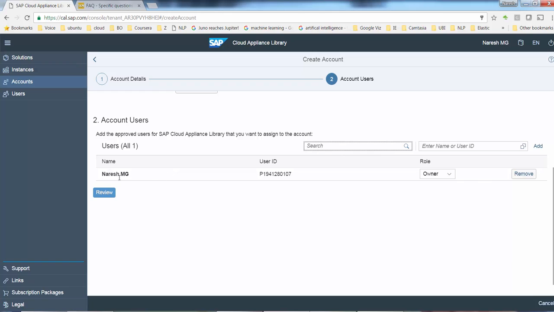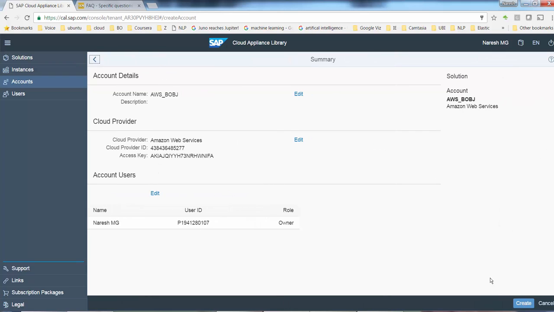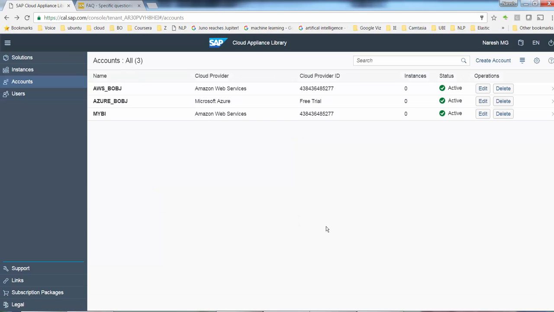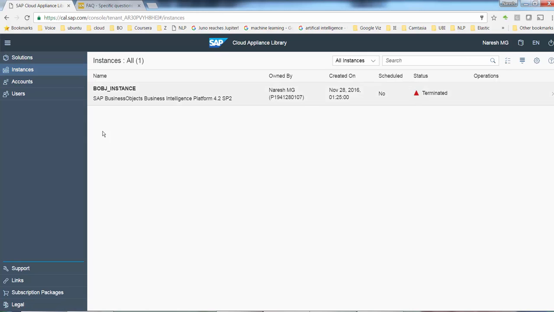Step 2, add this user, which is the user with which I signed up for cal.sap.com. Review, and I am gonna say create. Let's see if that works. Yes, it did create. So what I'm going to use right now is AWS BOBJ. Now I'm going to go to instances. I actually terminated the previous instance. Let's try and create a new one.